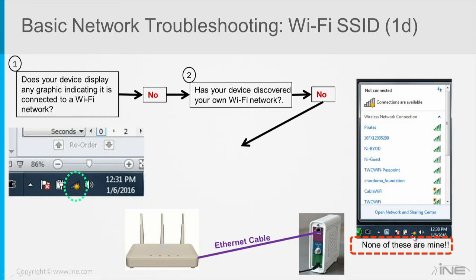Sometimes it might show up with an exclamation point on there. Usually that means one of two things. Either your Wi-Fi radio is off, which means number one, check the switch. Is that physical switch on the side or the back of your laptop turned on? Or it means the Wi-Fi software in your laptop or tablet is disabled.